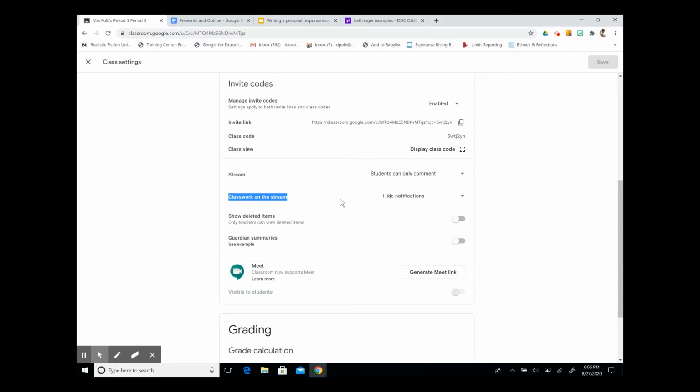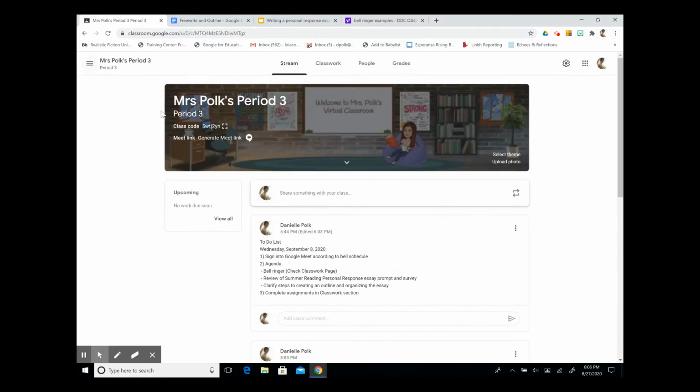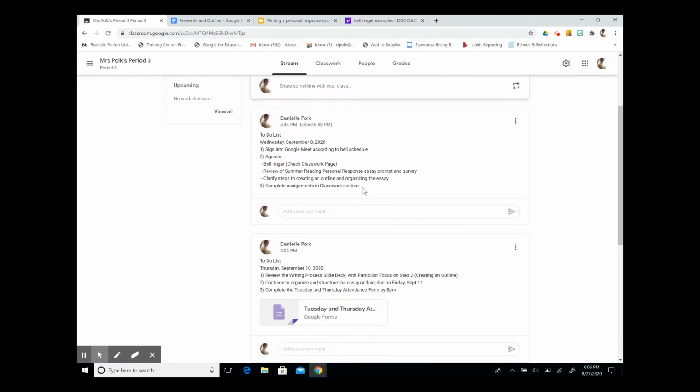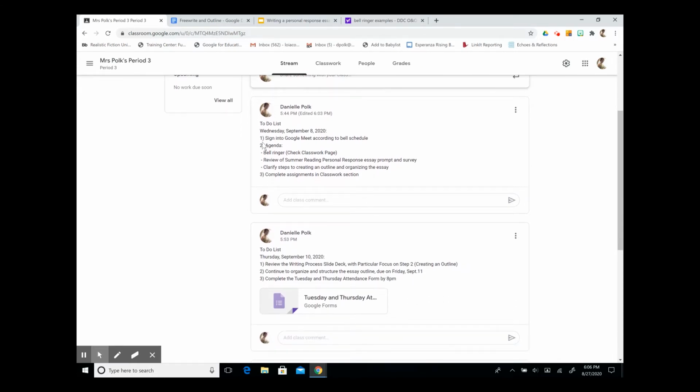So we know that the stream is going to have the to-do list and the classwork is going to house the assignments. So now let's take a look at our to-do list. I have them posted every day, and you'll see I have the date and then a bullet list really of tasks. So on Wednesday, which is our structured day, we're going to sign into our Google Meet according to our bell schedule. We can post that bell schedule if we wanted to. And we have a quick agenda.